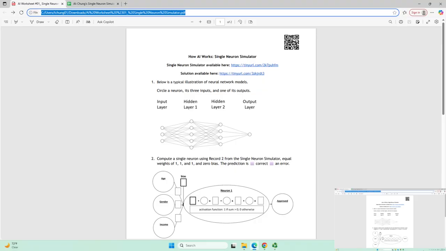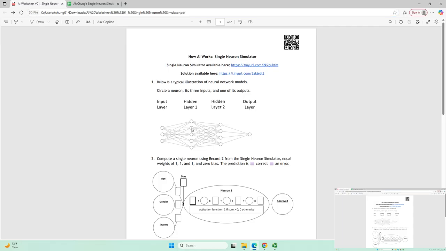Here is a typical illustration of neural network models. I want you to circle a neuron, its 3 inputs, and one of its outputs. You can pick something in the middle, and then highlight the 3 inputs that go into this neuron. And then the output that it contributes to.